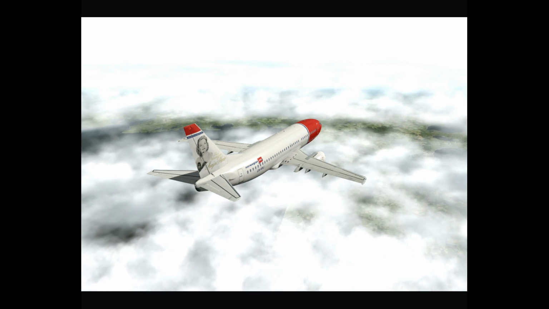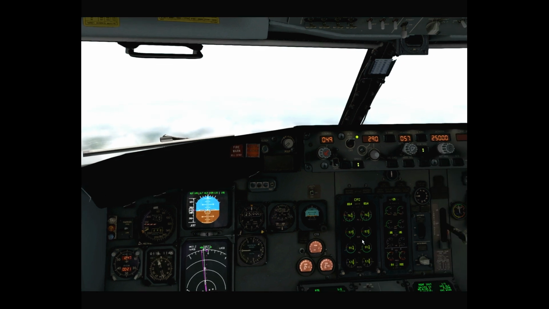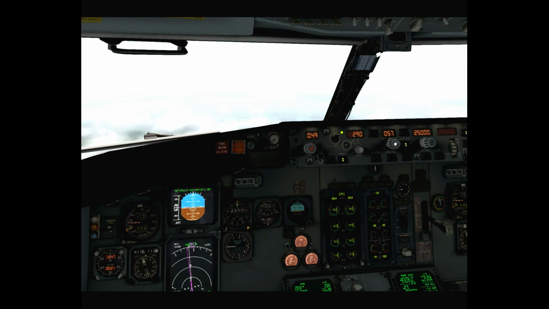I get back into the cockpit, and if you look at the DME, we're 12 miles out of the Sea Isle VOR, already on the 049 course, and I'm going to switch to heading select here to make it easier to pass overhead the station.